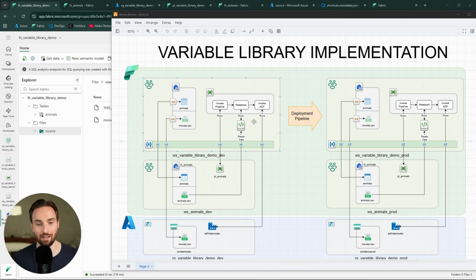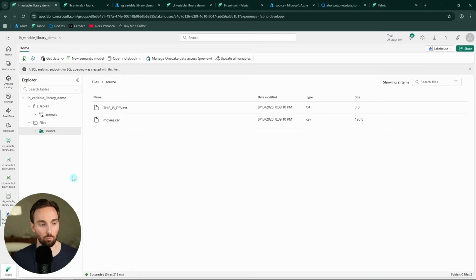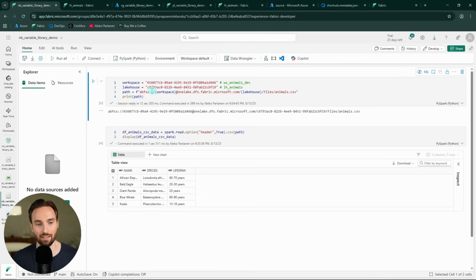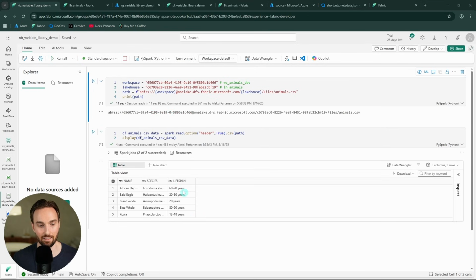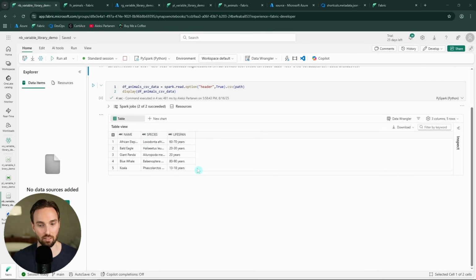correct place. Next, I would like to tackle this notebook here so that we can make sure that it's reading that CSV data from the right place. So let's open up the notebook. Here we can see the hard-coded values for the workspace and lakehouse IDs, so that this is always reading data from that animals dev workspace. And we can run this notebook and see that everything works, but this is reading data from that dev. And there we can see that animals data that this notebook is reading.